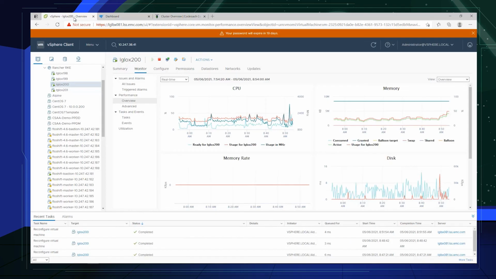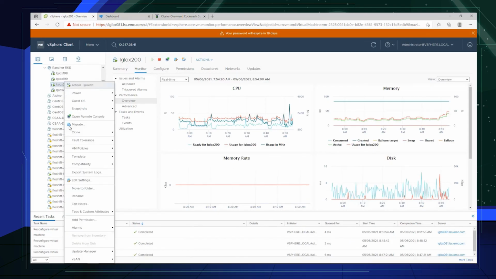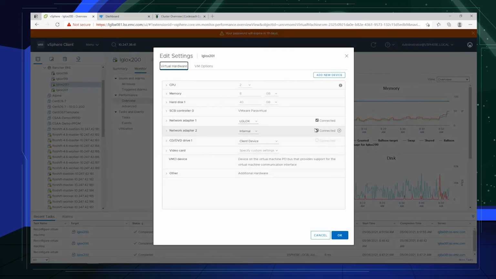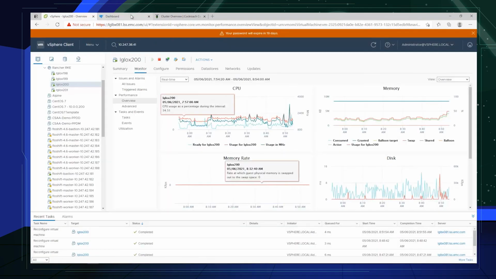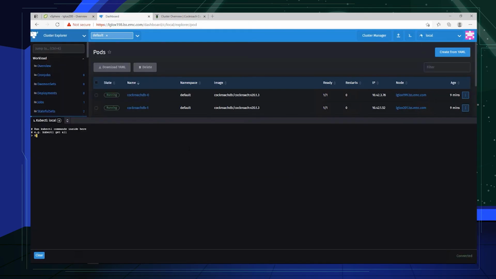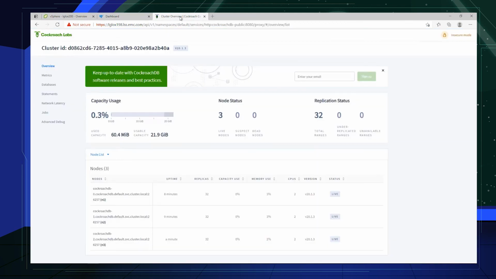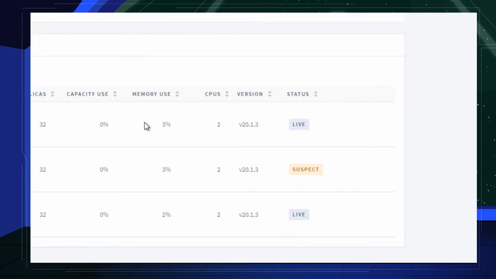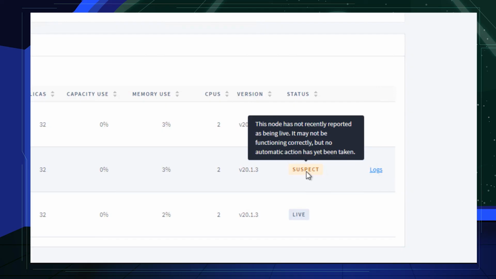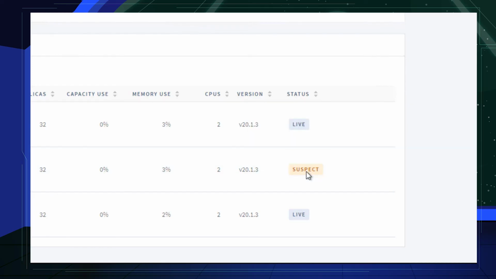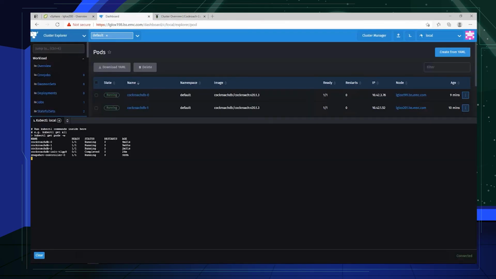Now, I'm going to repeat the process and disconnect both the management network and the storage network from one of the Rancher worker nodes. Again, let's run the kubectl get pods command with the watch parameter and see what happens. If we navigate to the CouchDB UI, we can see that the status of the affected pod has changed to suspect. The database detected that something happened to the pod, but it hasn't marked the pod as dead yet.